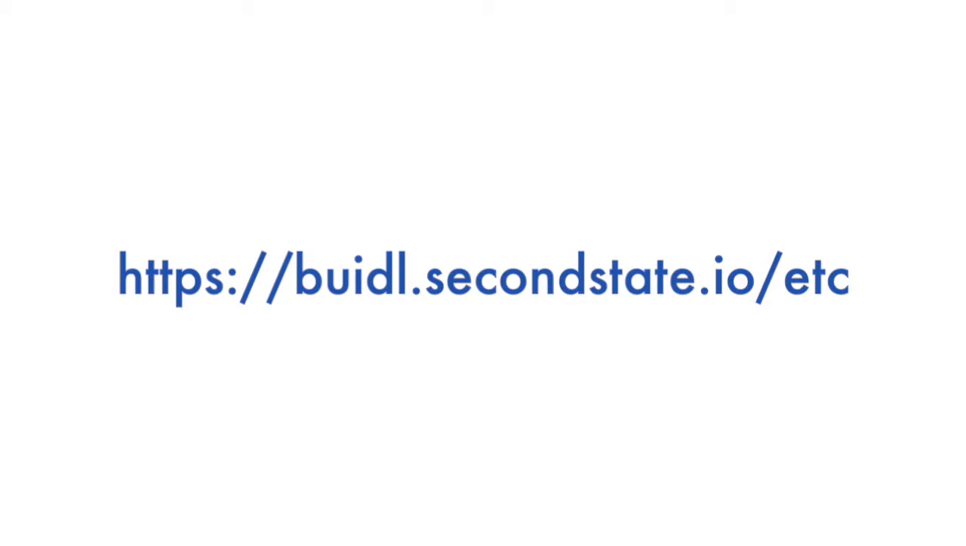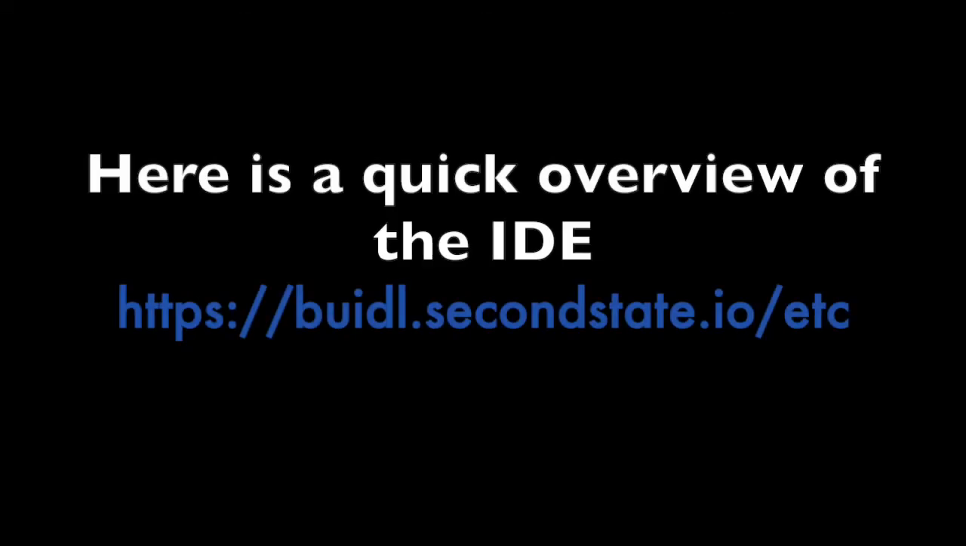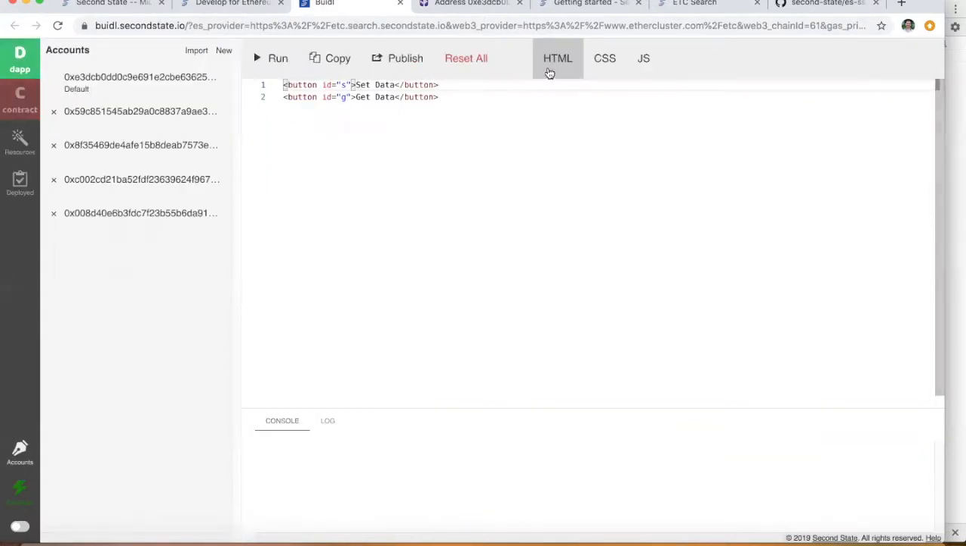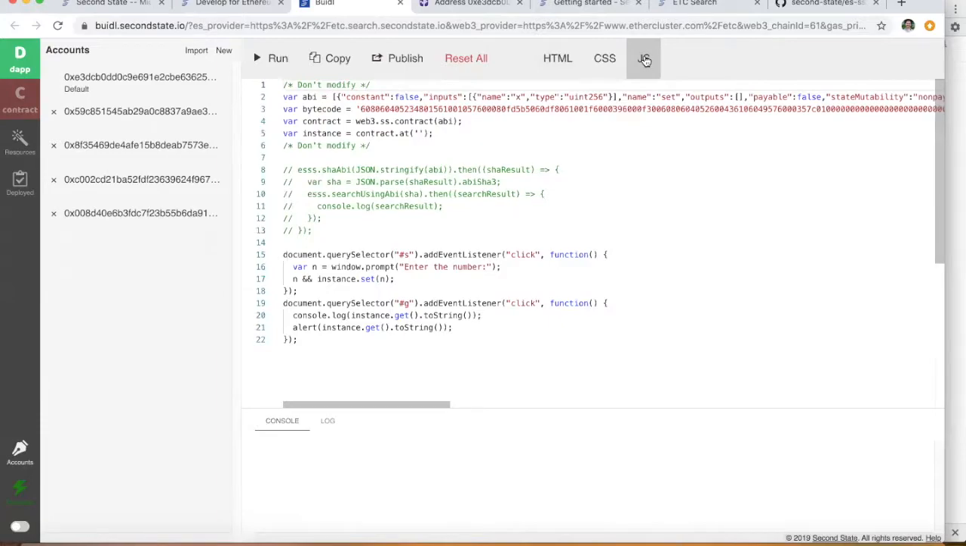Just visit the Second State build site /etc. Here's a quick overview of the IDE. The Contract tab is where your Solidity source code resides. The DApp tab is where your HTML, CSS, and JavaScript reside.